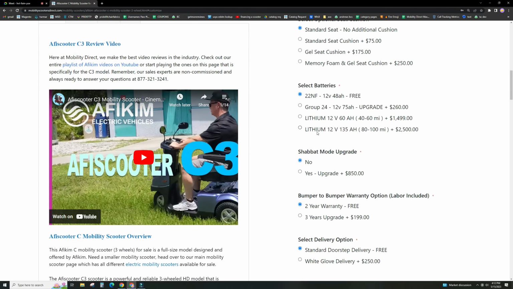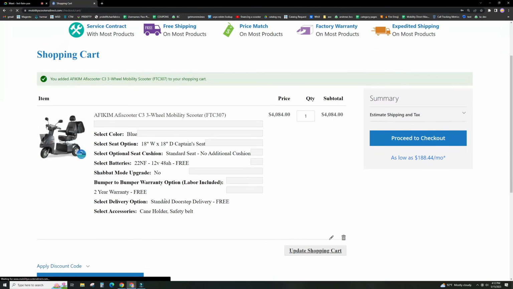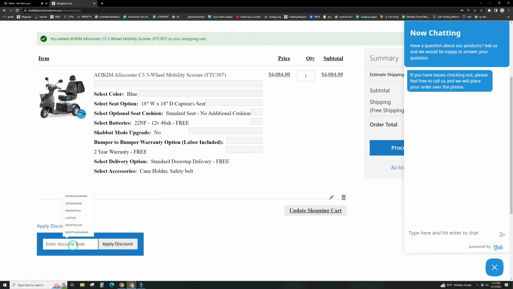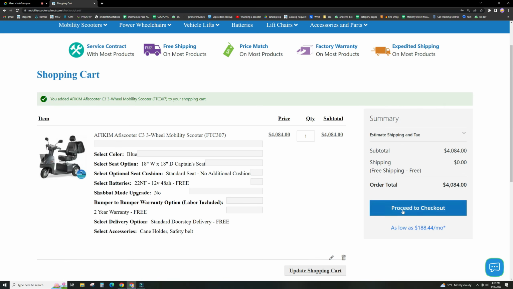Makes you review your options like the color choices and the accessories. Once we add it to the cart, it's here. And there's a section down here that allows you to enter a discount code. Now this is the live chat feature that may pop up, and you just click close here if you don't want to chat with our live chat agent. So as you can see here, we have the proceed to checkout button and the financing button as well.